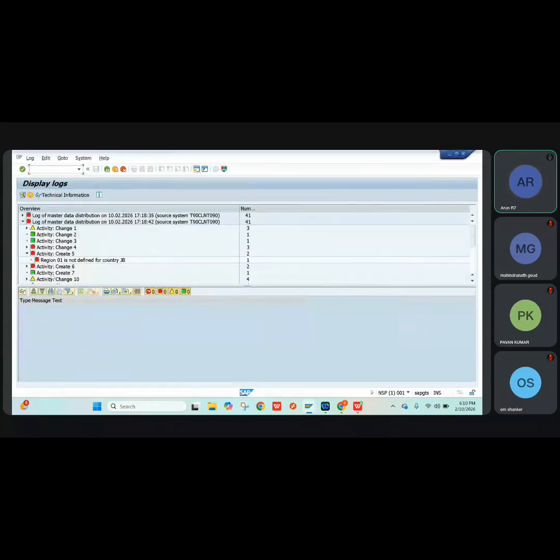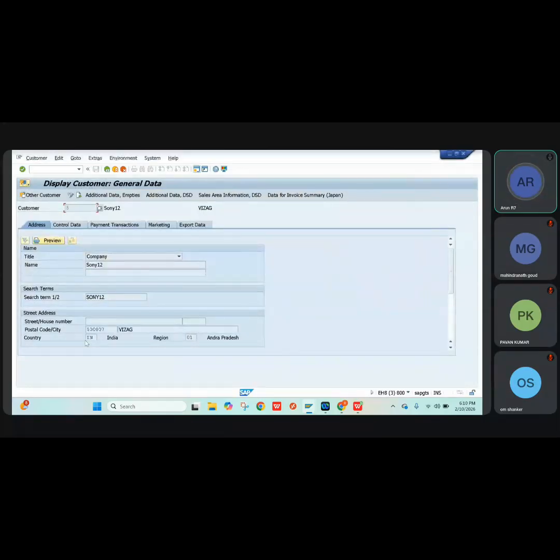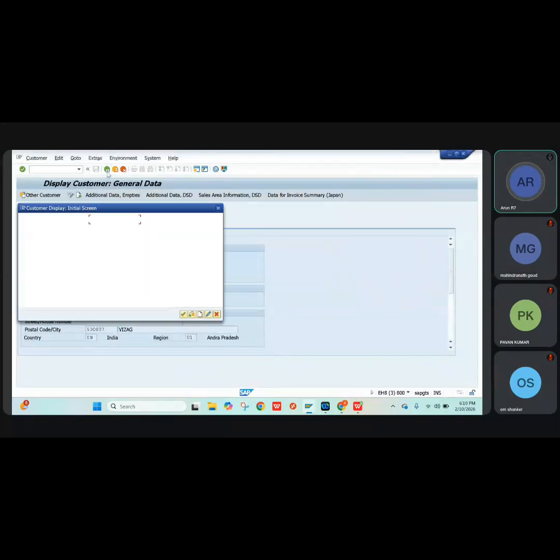Now if you transfer this customer, it will transfer to GTS successfully with a green icon. But in this demo system, I don't know whether it is going to transfer or not. I don't think it will transfer, because here it is maintained with JB, but in the customer master it is showing a different country, IN. Now let's give it a try.